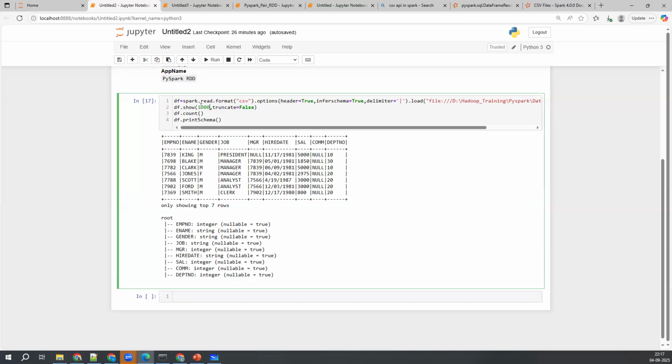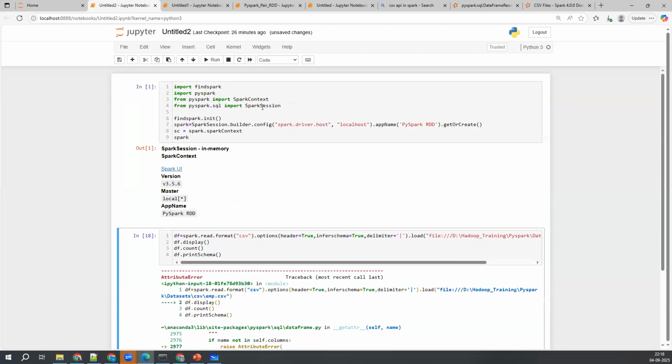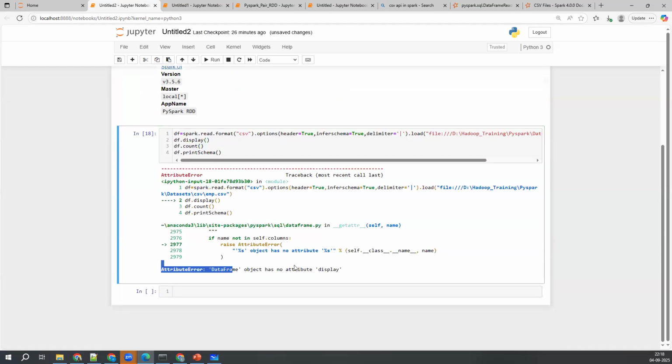Okay, but display is not supported here. If you write this command display, let's say I'm not giving anything here. Execute this one. See, it is throwing error: data frame object has no attribute display.